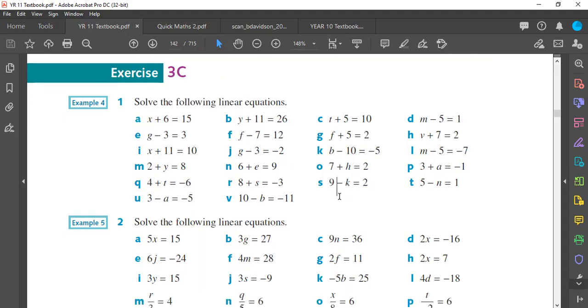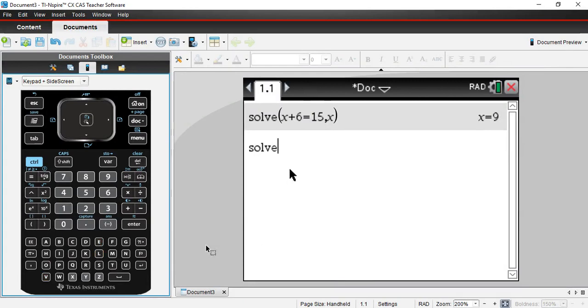Let's try another one. Let's go question 2. 5x equals 15. So we'll go solve 5x equals 15, comma x. So that should equal 3. Okay, it does it for you. Yep, you have to use the calculator though.